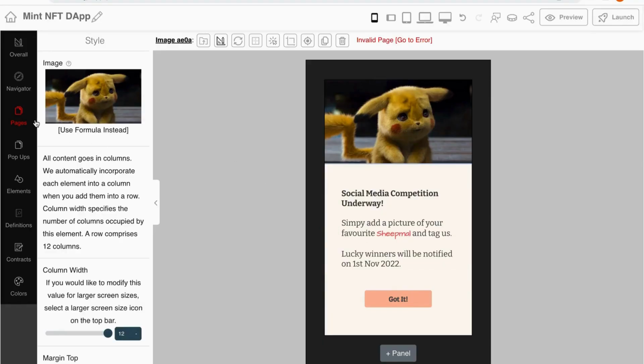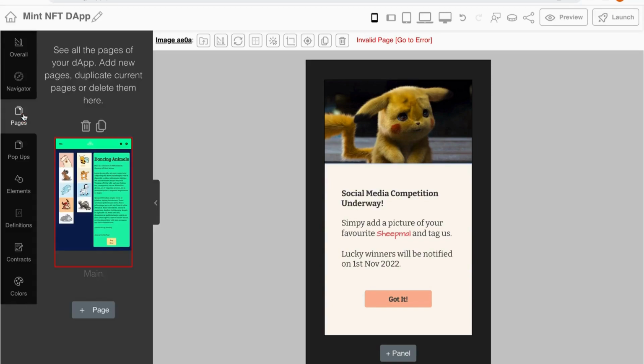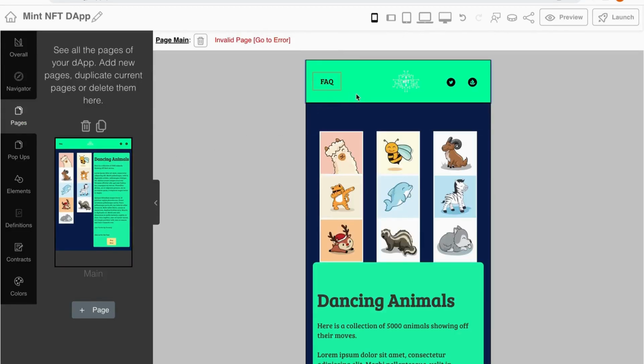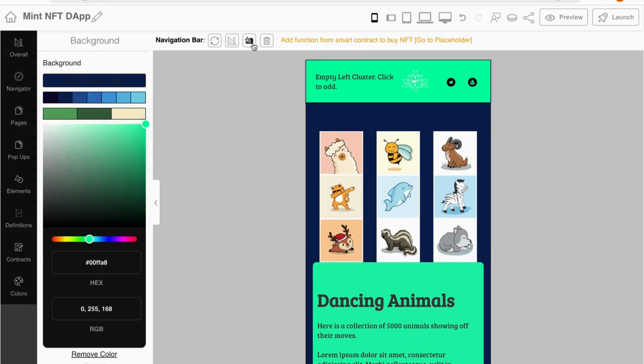Now, we will work on the navigation bar. As we deleted the FAQ page, delete the FAQ link here. This will remove the error displayed above. You might want the color to match the background color. Change it here.